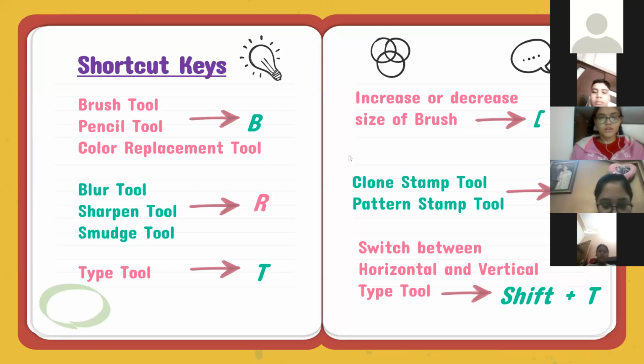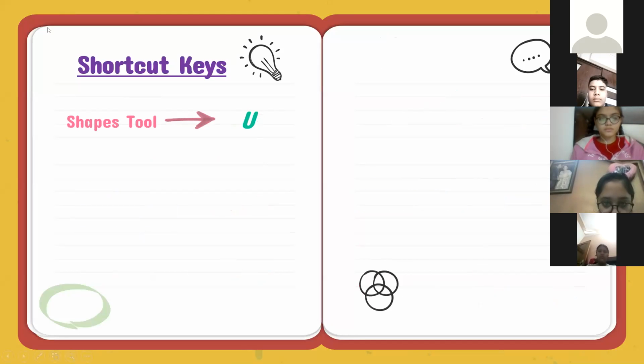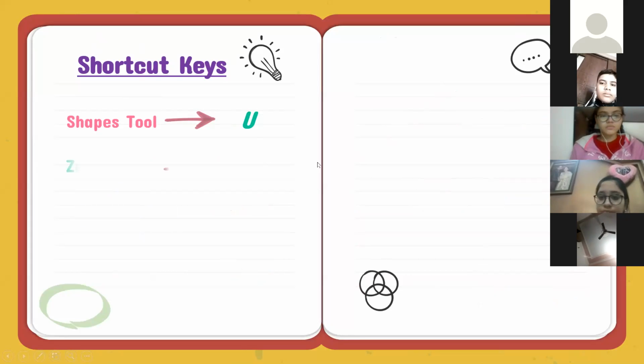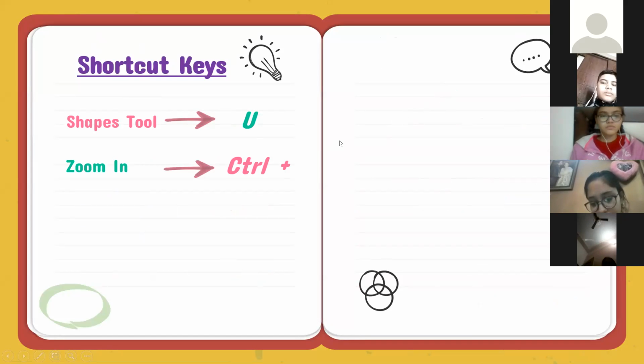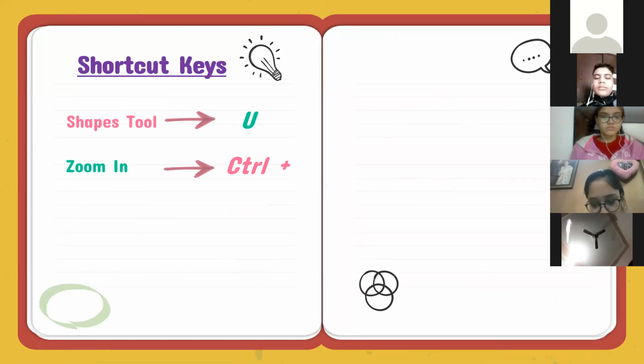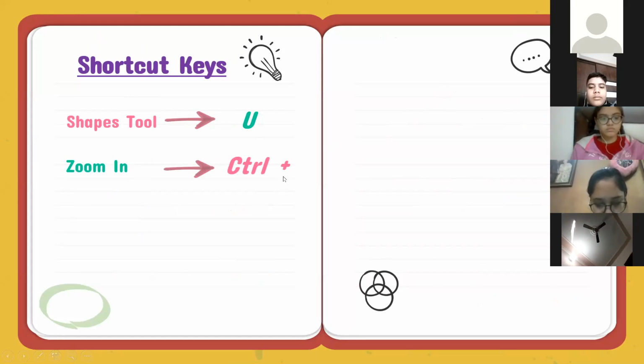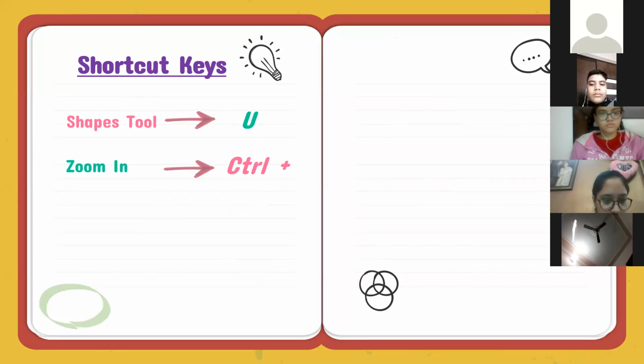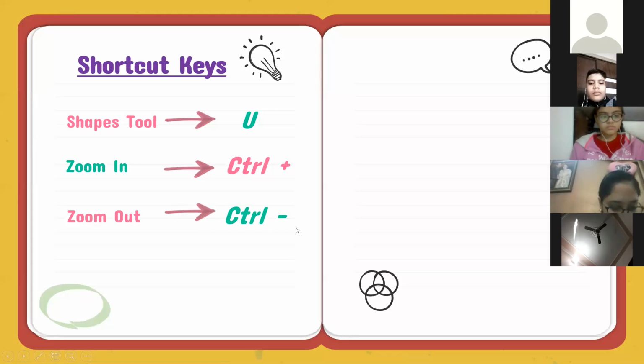Okay, next is shapes tool. Shapes tool is used to draw the shapes, and the shortcut key to select the shapes tool is U. Zoom in. You want to zoom in the image by using the zoom tool, and the shortcut key that you can press is Control plus. If you press Control and the plus symbol from the keyboard, it will zoom in, and if you press Control minus, it will zoom out.